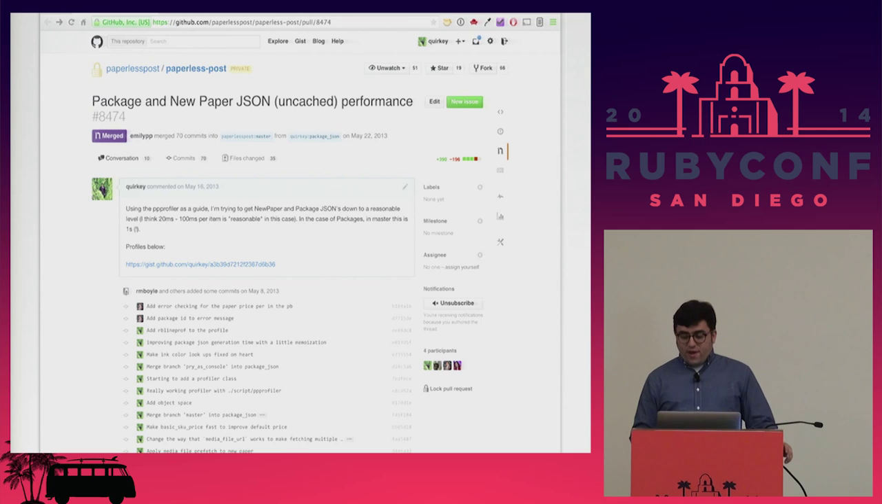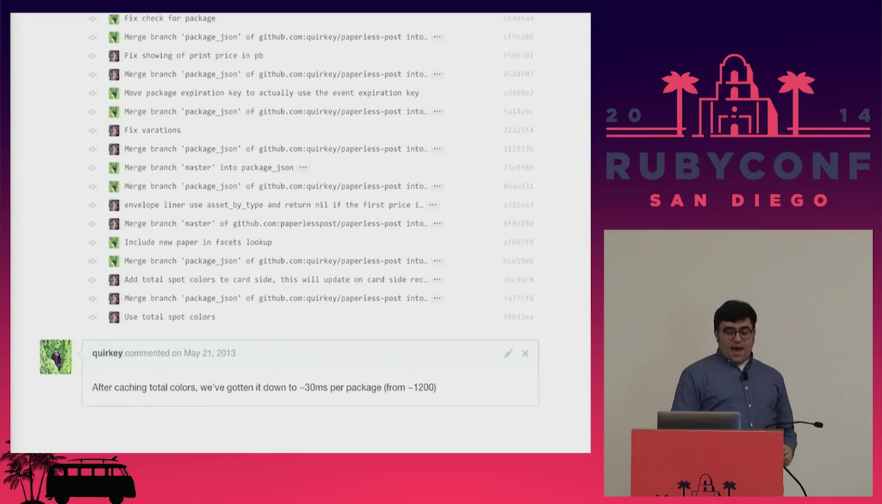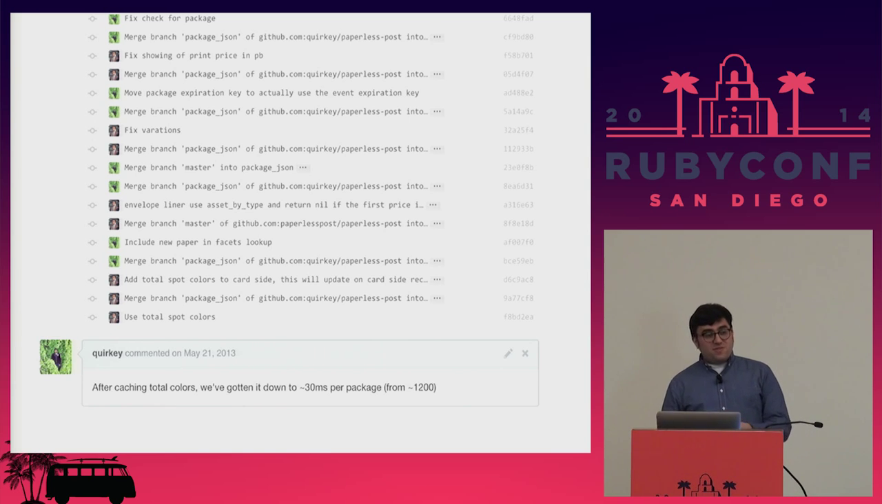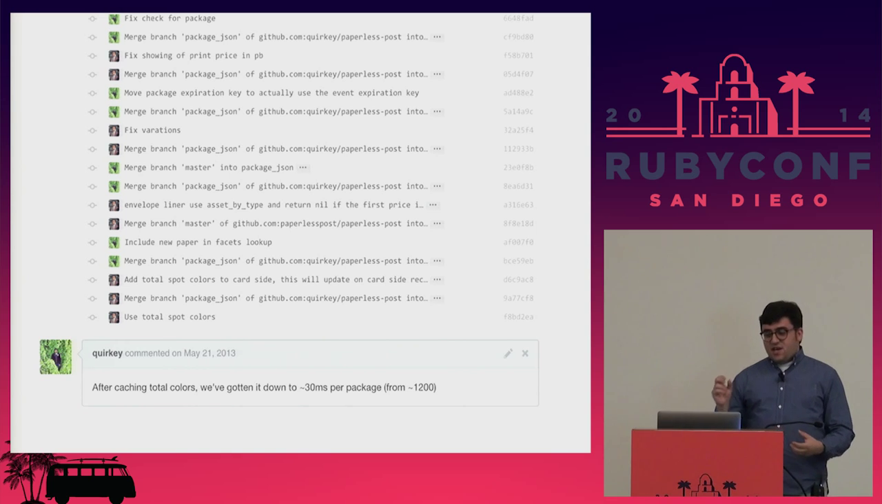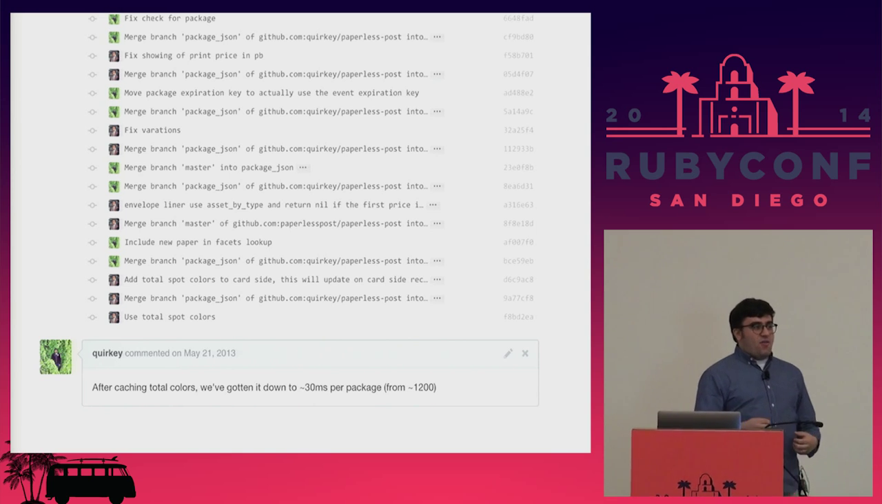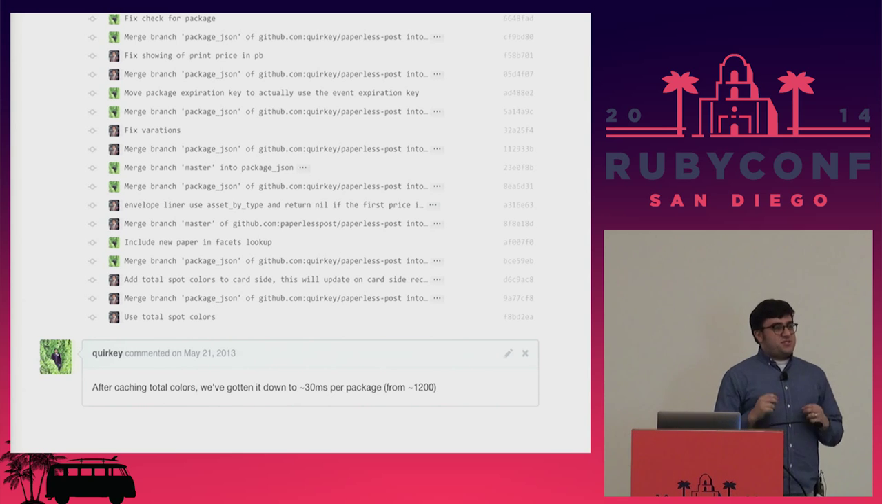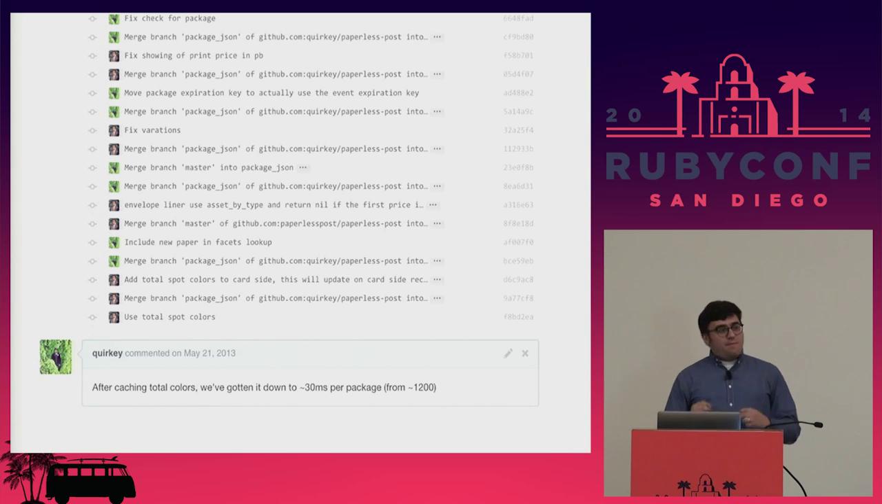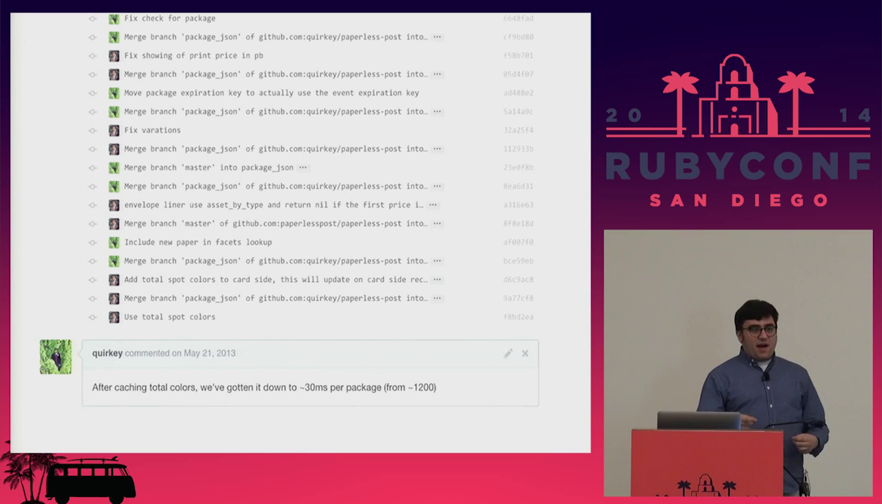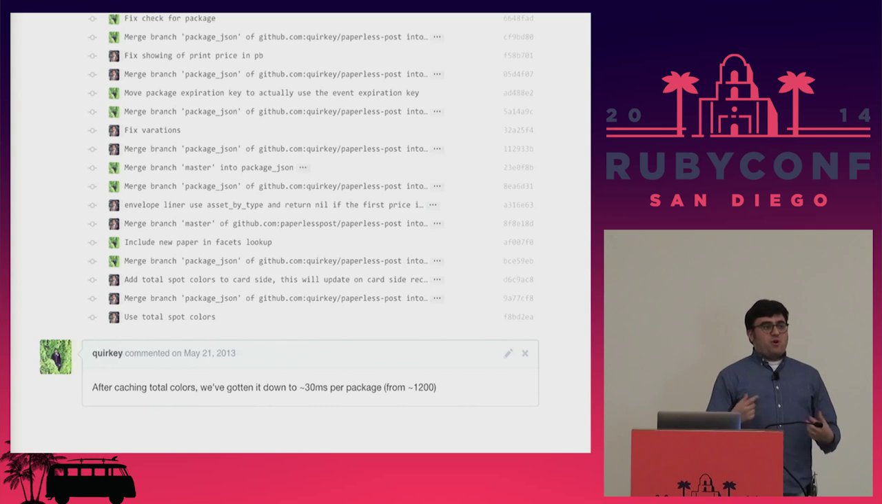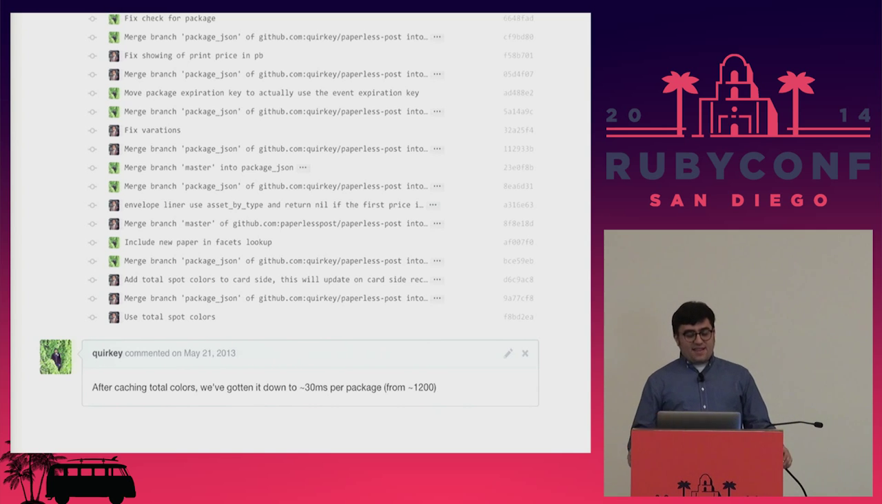where we submitted a pull request to the company, and after caching a bunch of this stuff, we got from 1,200 milliseconds per one of these packages to 30 milliseconds. And a lot of this was really our fault. It was really, really stupid, simple things of just not memoizing something after iterating over a value. It was doing some really complicated SQL for things that we only used once and things like that that eventually got us down to this kind of safe level.